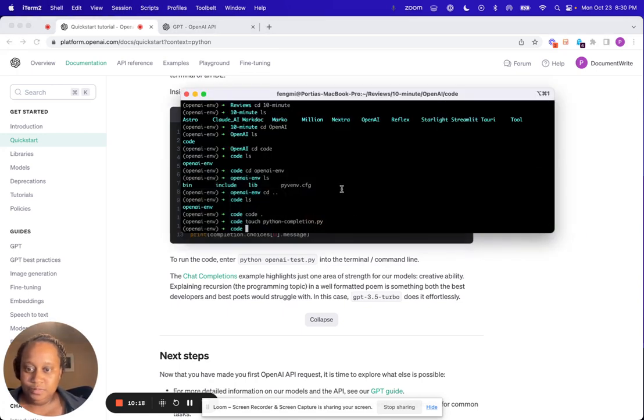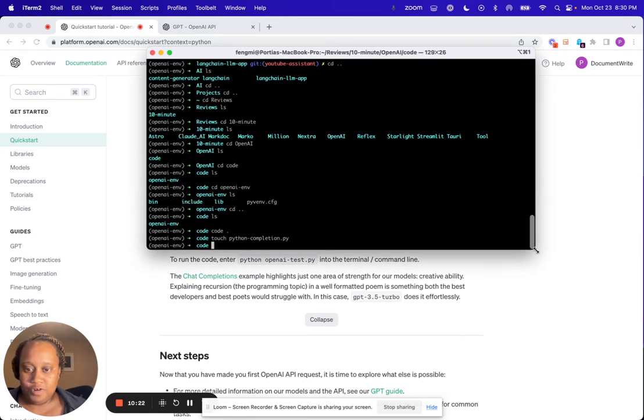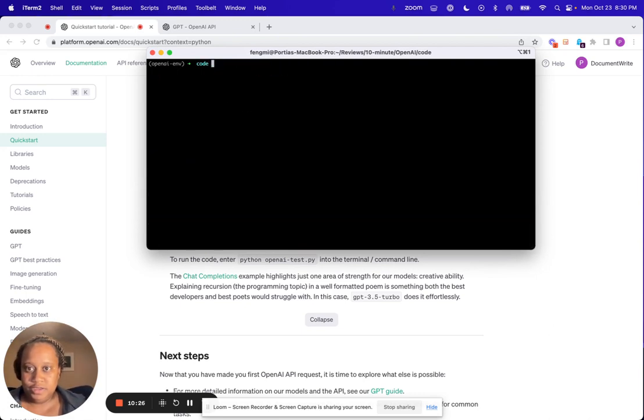Go to iTerm. And as I mentioned before, I've already made this file locally. And let's do Python. I actually forgot the name of the file. So it's Python completion. I might have to put a 3 in the back of this Python. Let's see what happens.